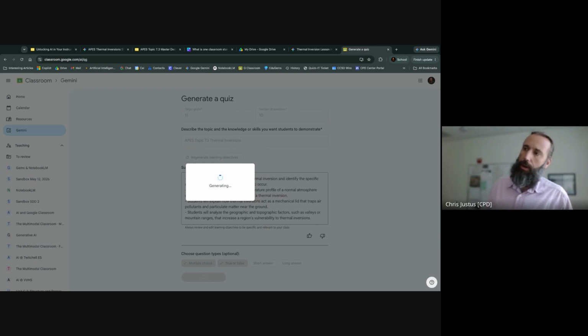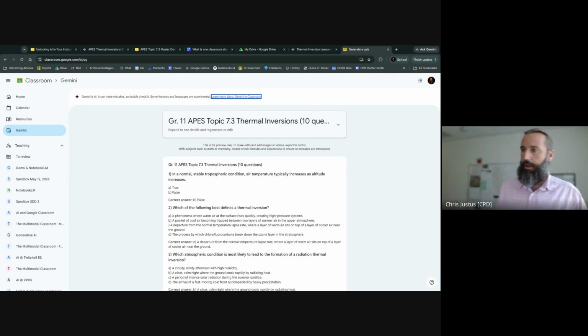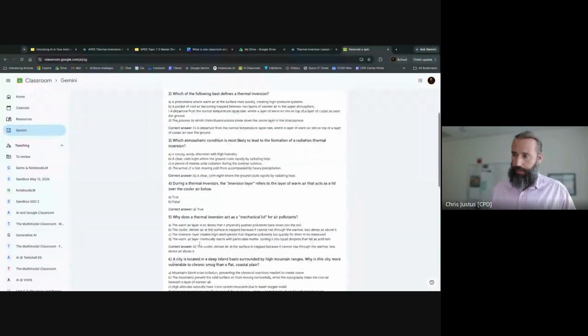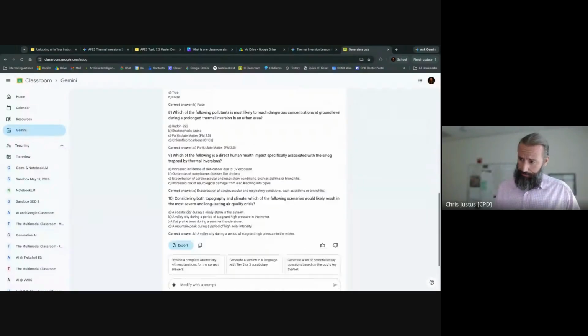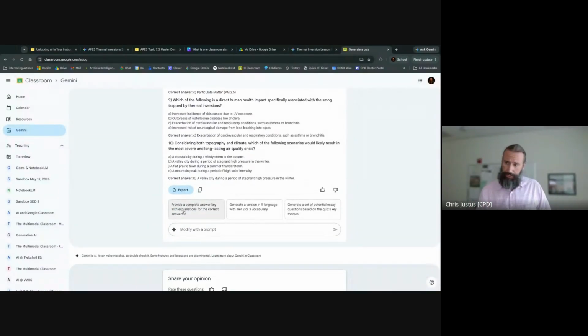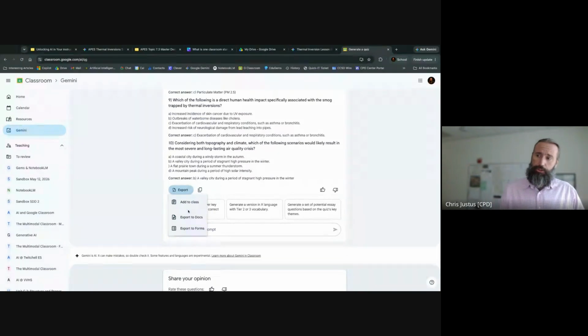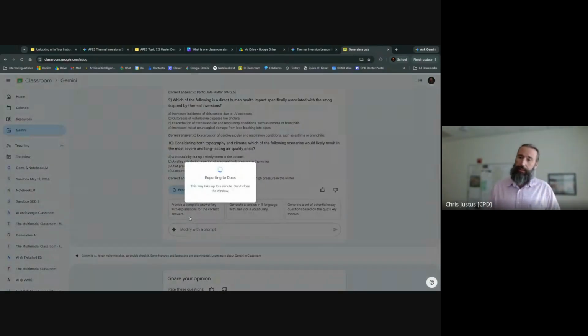So let's say I didn't want to do hand up, stand up, pair up. I wanted a little bit more concrete data here that I can put into the grade book. It's given me 10 questions. I'd have to vet these, of course. Scroll down to the bottom where it says export. I can add this to a Google Classroom easily, or I can get the link out through Canvas in the form of a form.